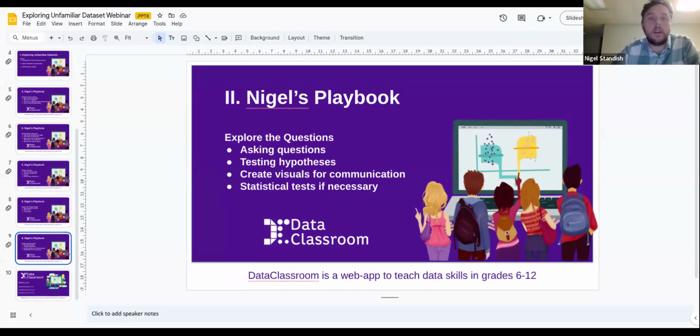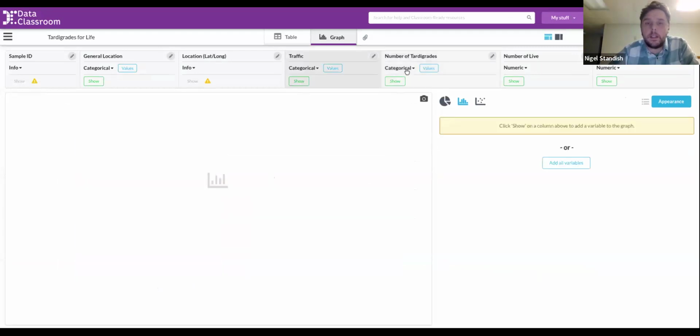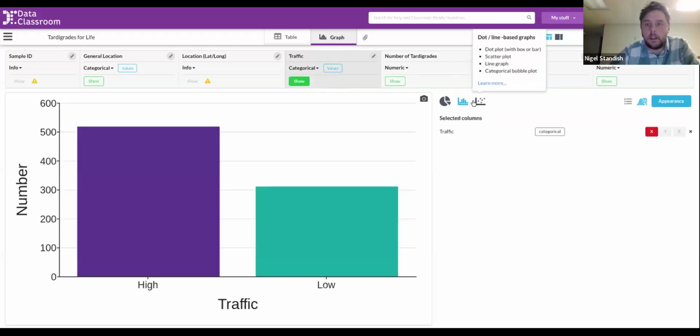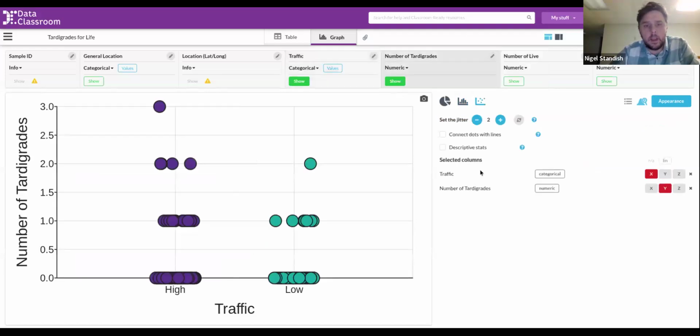And then we will go back to our tardigrades. All right, so I'm going to just unshow these. I'm going to make this one back to a numeric. And then we will switch to a dot plot. And we'll look at the categorical variable of traffic on X, and the number of tardigrades on Y here.